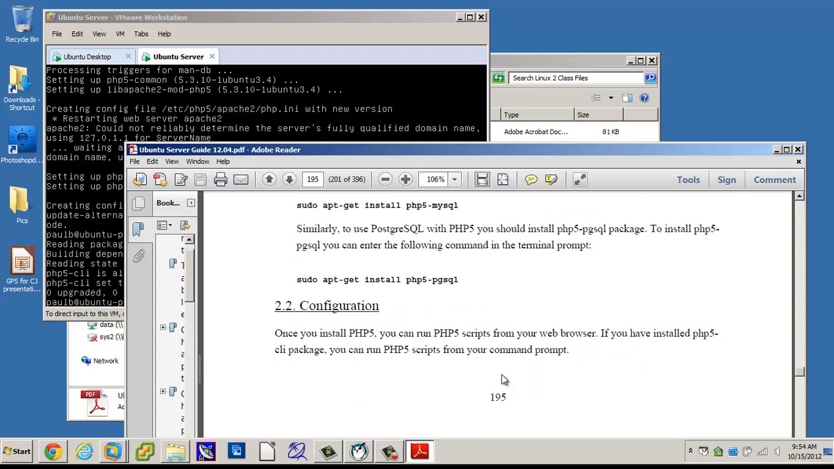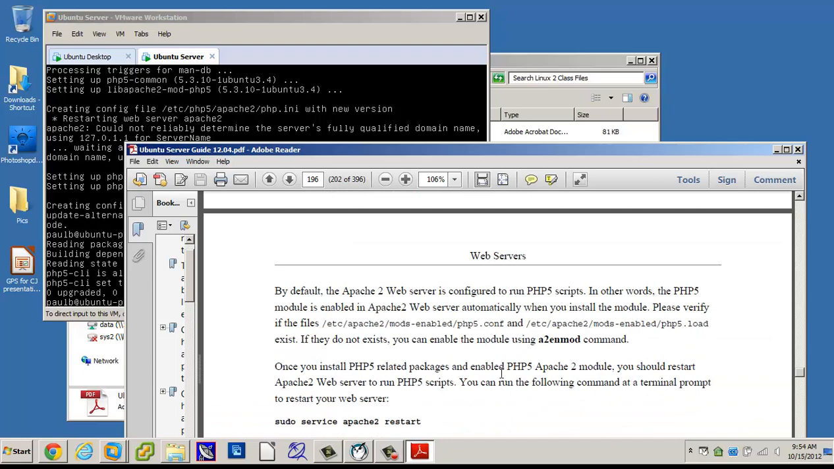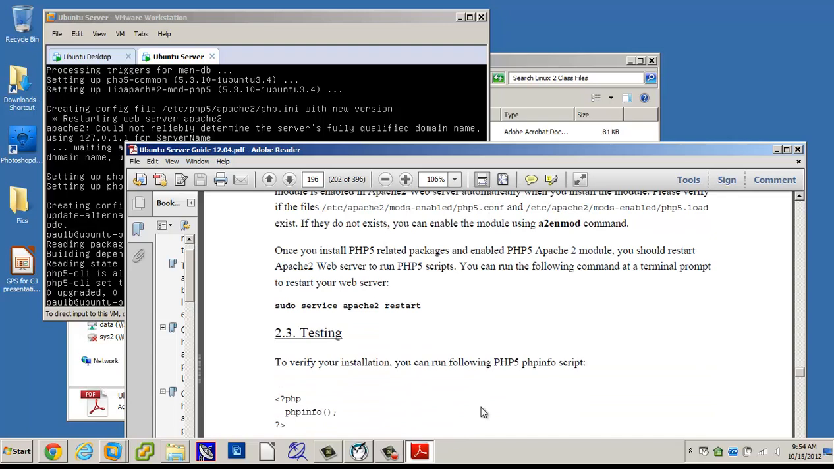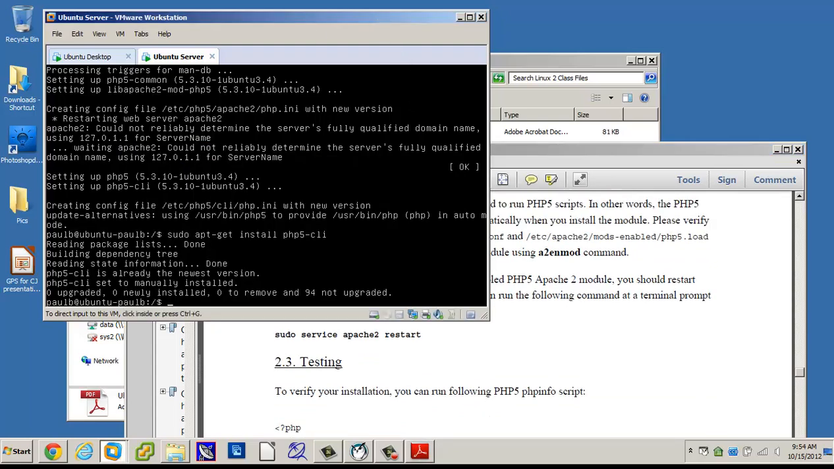Configuration. Once you install PHP 5, you can run the scripts from your web browser. Well, what's that going to look like? By default, the Apache 2 web server is configured to run PHP 5 scripts. Once you install PHP related packages and enable the PHP module, you should restart the Apache server. So we're going to do that in just a minute. But we can do that now. We'll do that now. Yes.